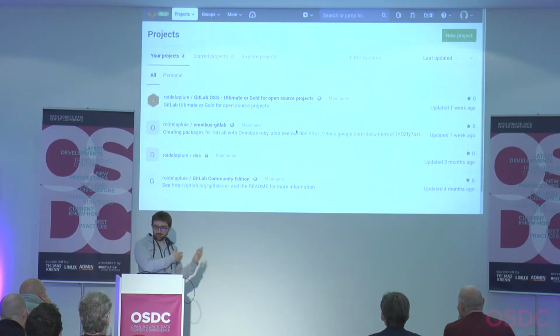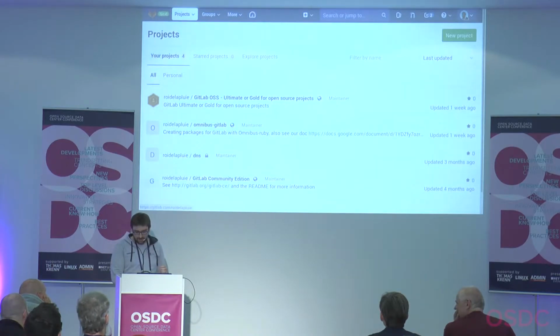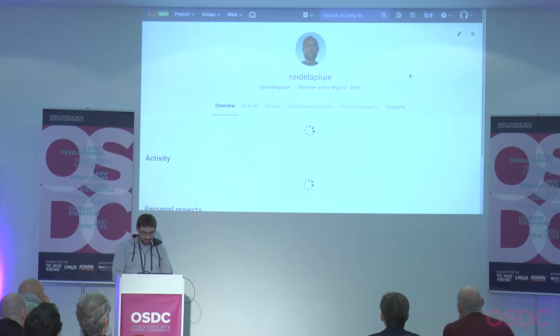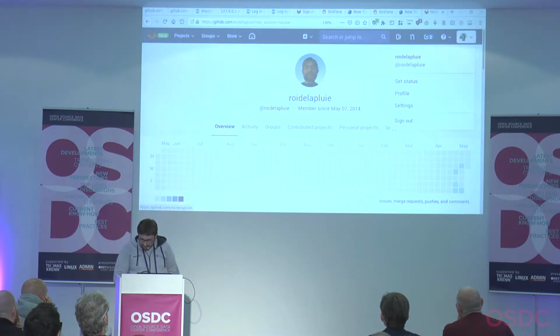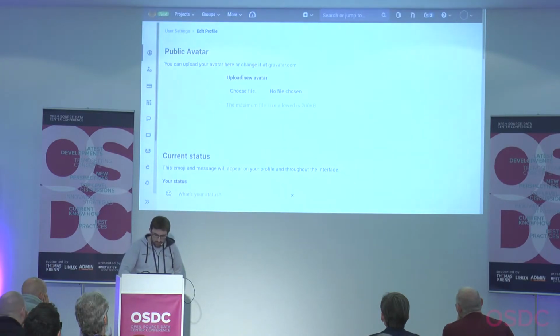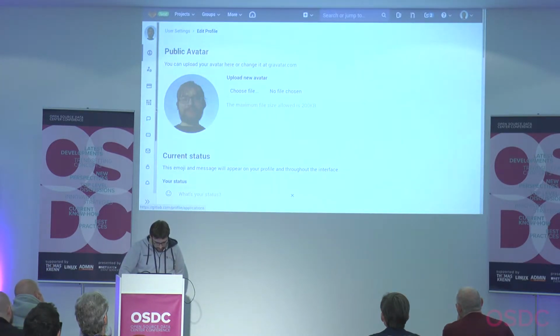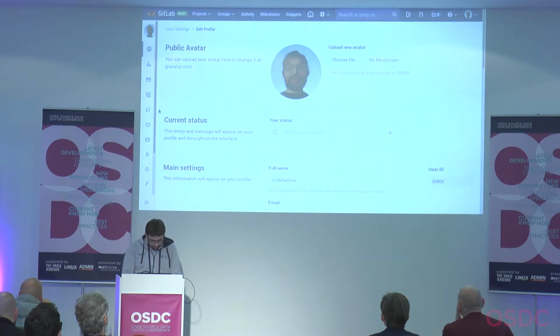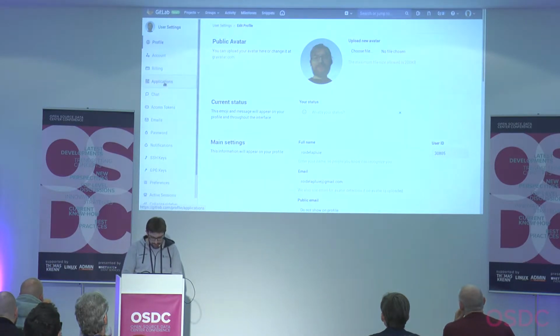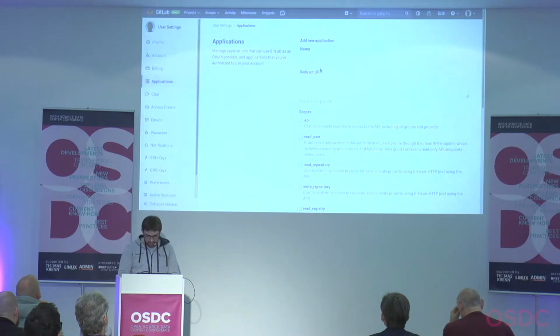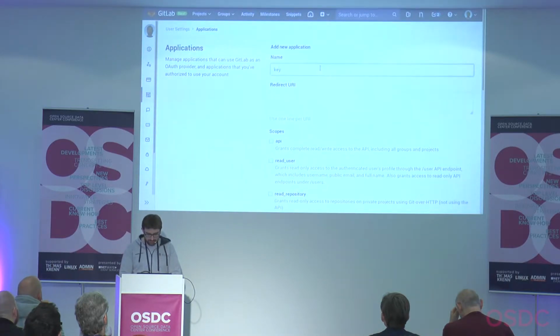So that I can show you OpenID Connect. And in my profile, it's my settings, I can just say applications. So I need a bigger screen. Okay, applications. And then I can add a new application. So I will call it Keycloak OSDC. And I need to put the redirect URI.